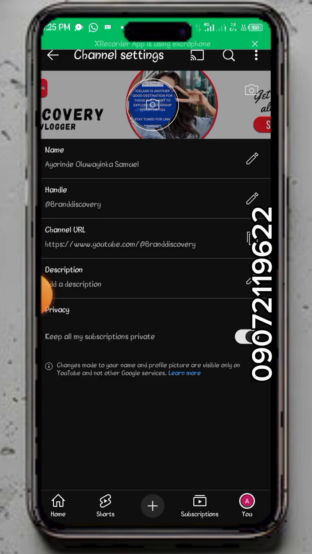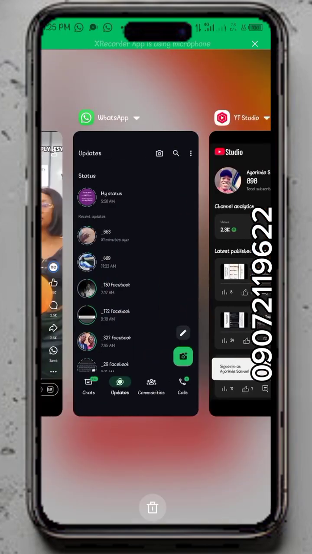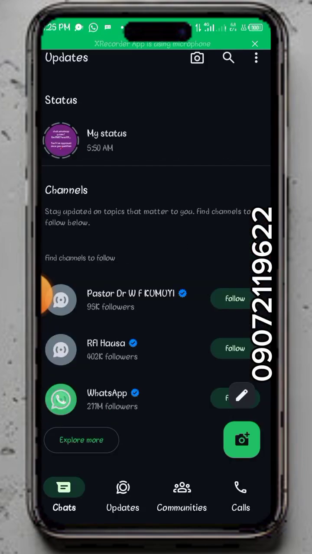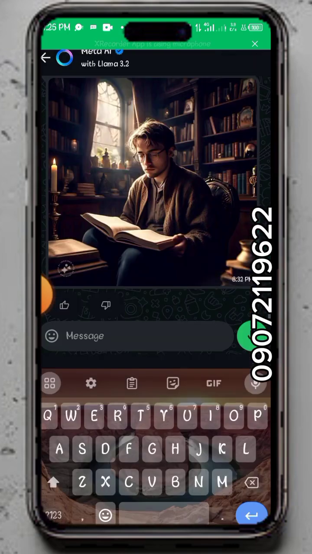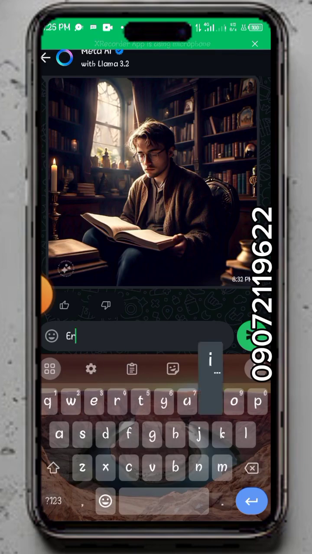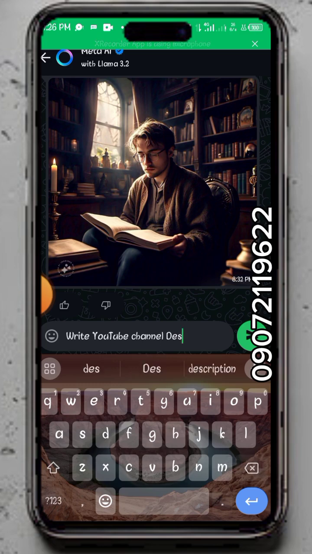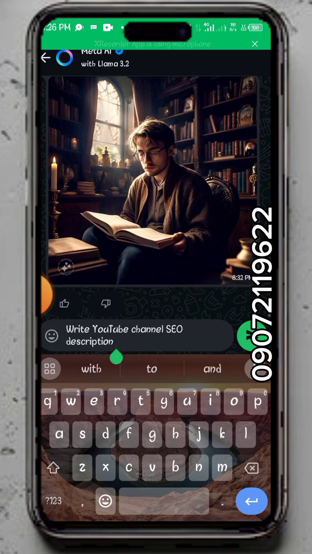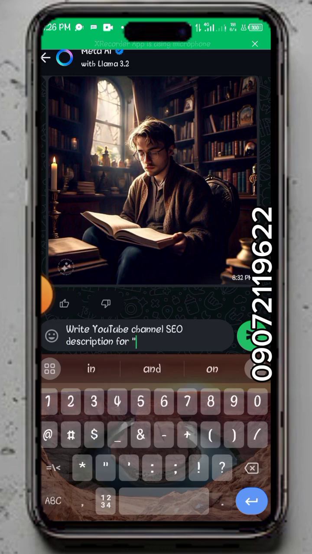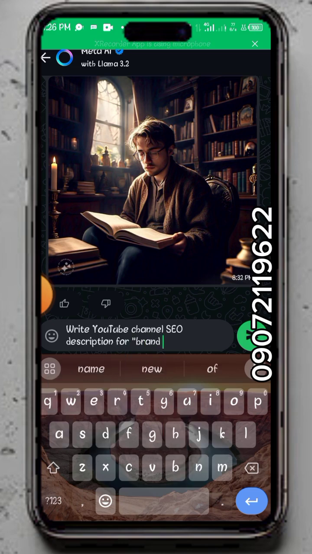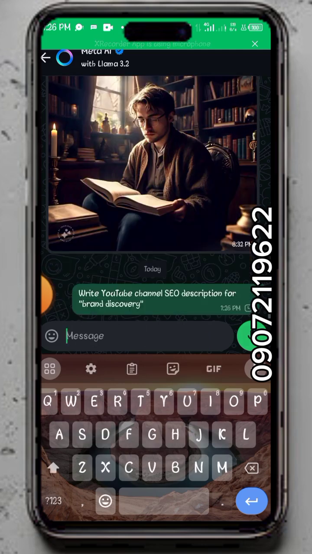And if you want to add a description, you can just go to, as I said, let me use Meta, and you can ask it to write a YouTube channel SEO description. For now, put it in quotation, brand discovery. Make sure you add your brand name. So let's click on it.